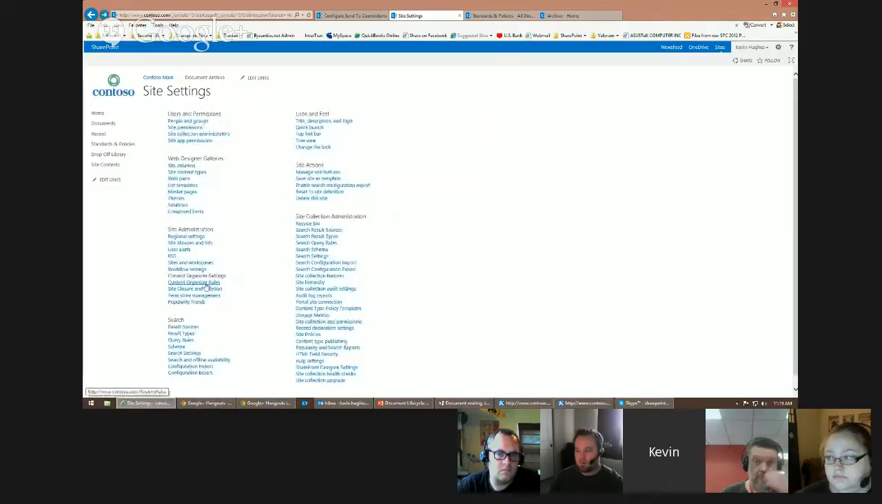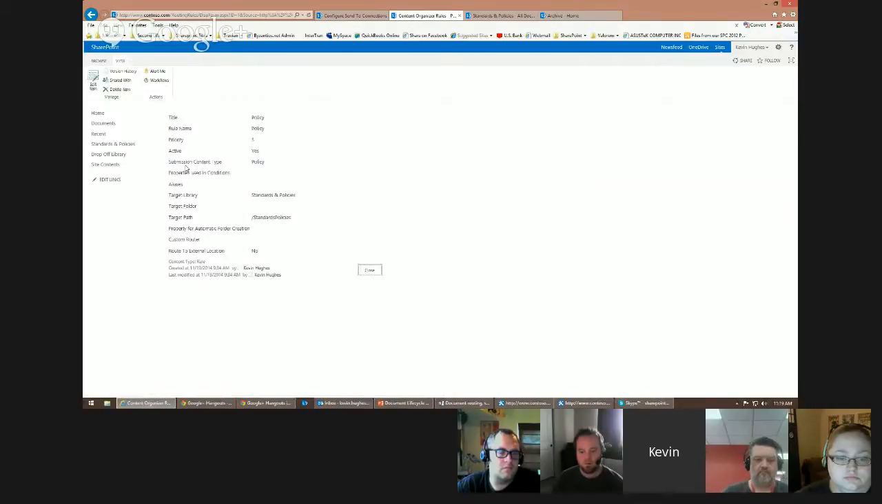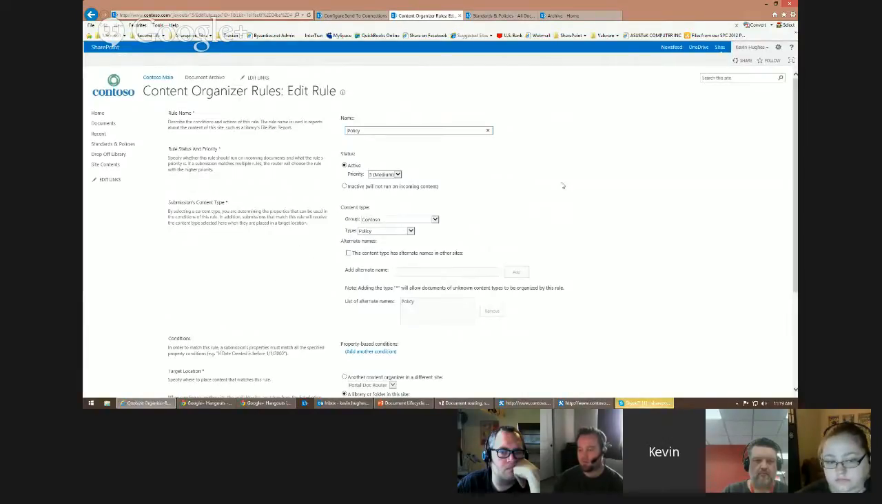And we also have content organizer rules. Again, we covered how to create these last week, but I'll show you what I've already pre-configured for policy. Basically, the policy rule is going to take the content type policy that I've created here inside the site collection, and it's going to send it to a library called Standards and Policies, which exists inside this site, and that's about it. If you want to see it as if you were going to enter it, this is what it looks like.